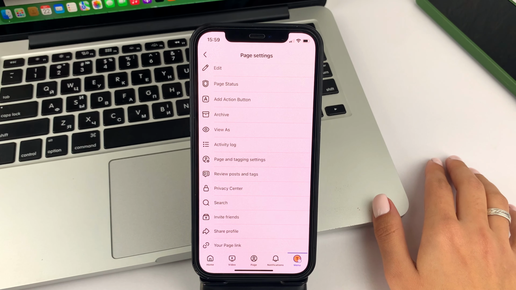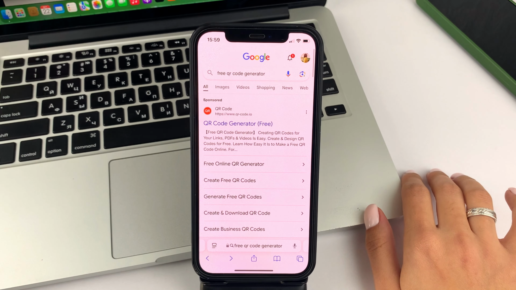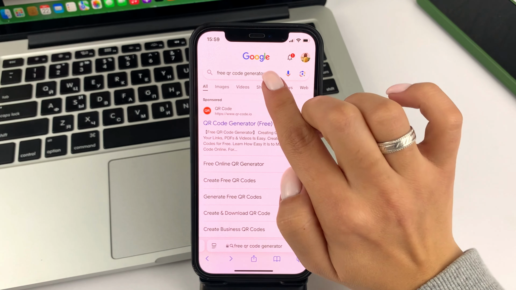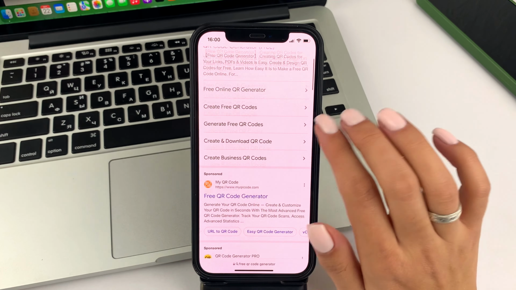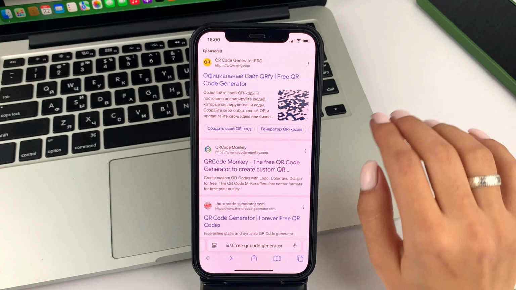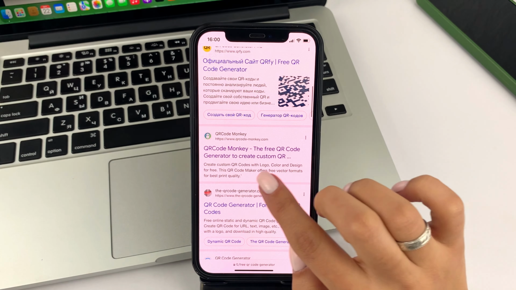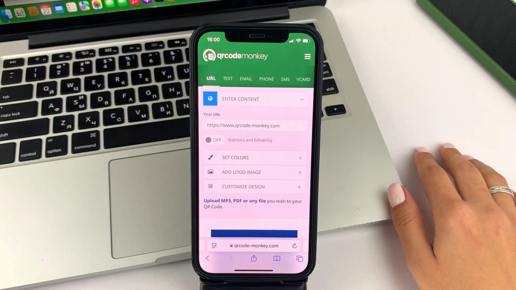And now, friends, you will need to open any web browser. In my case, it's Safari. And as you can see, I have already searched in advance for phrases like QR code generator. You can type in exactly the same thing. And here you will be shown a lot of sites where you can easily create such a QR code. But personally, I prefer to choose this site. It is called QR Code Monkey, so you open the site.